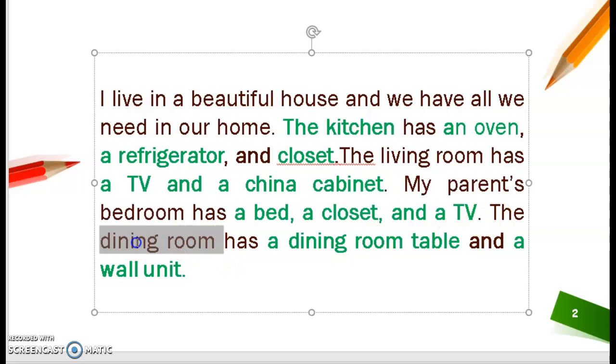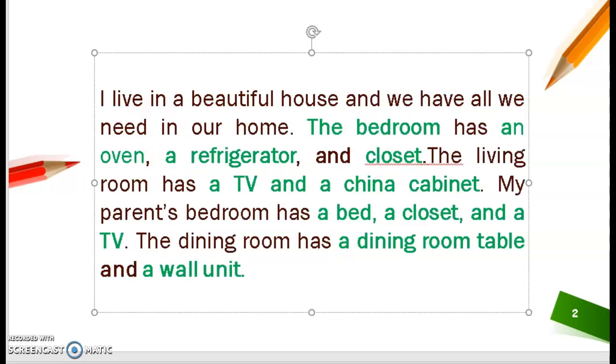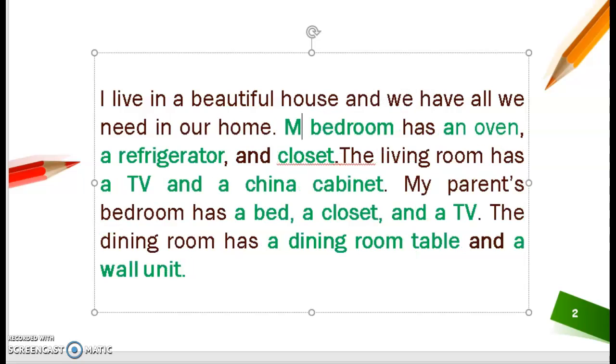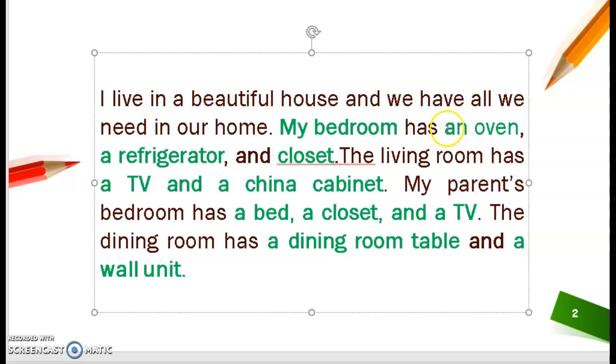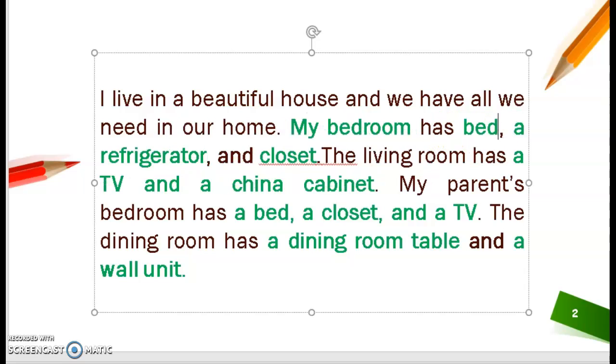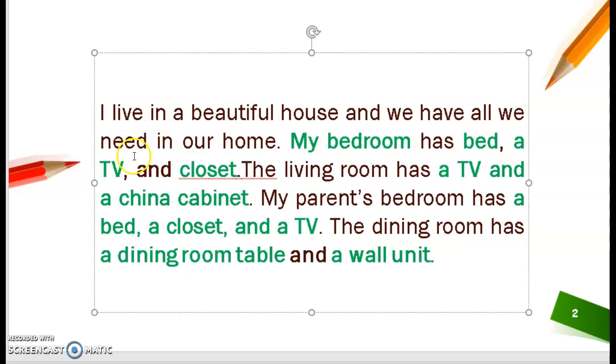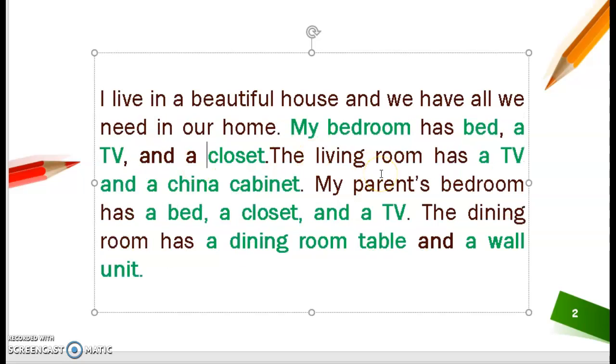the dining room. So maybe I can write here my bedroom or the bedroom. So it is very impersonal. So I guess that I'm going to add my. My bedroom has an oven. No. My bedroom has a bed. A refrigerator. No, I don't think so. It has a TV and a closet. Good. Now it is correct.